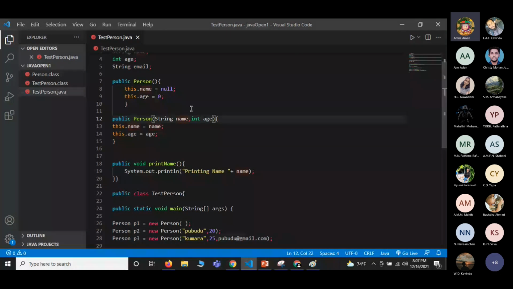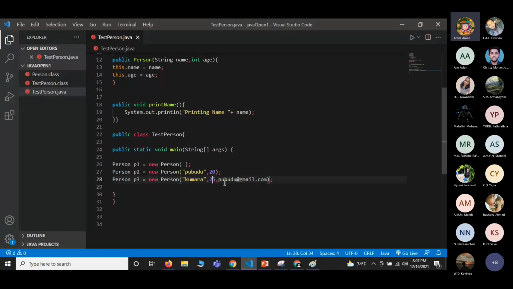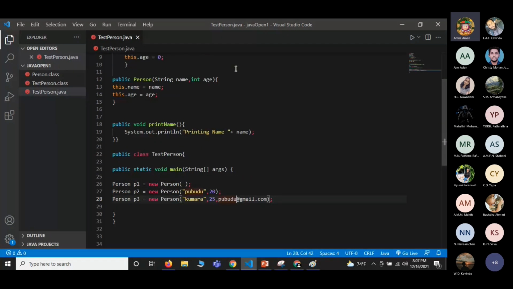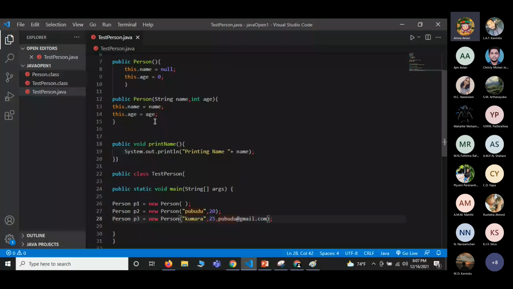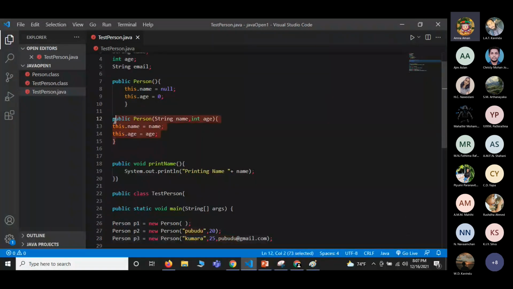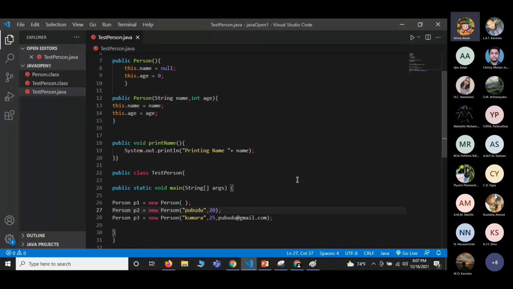If we have three values here, it calls the third constructor. This is the constructor, and this is actually overloading. Overloading, based on the arguments. Okay, I hope it's clear, right?